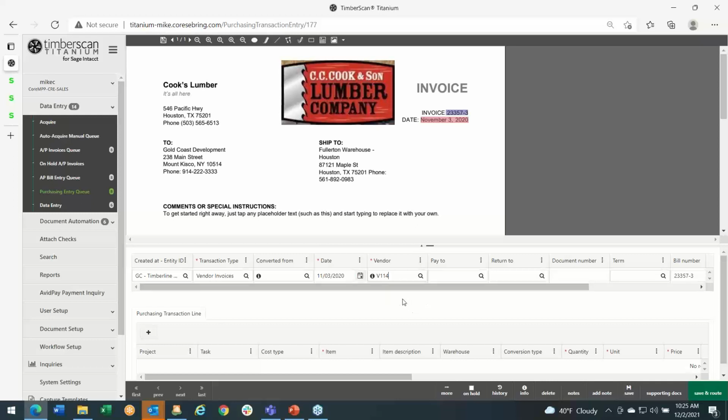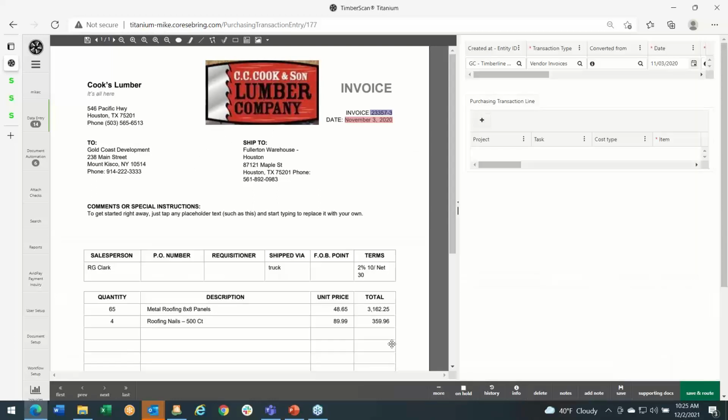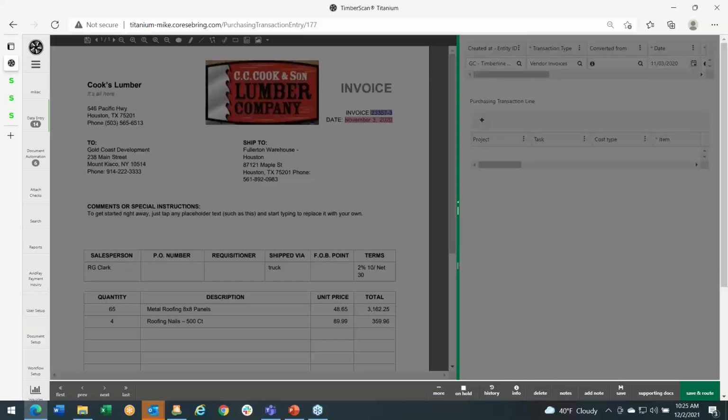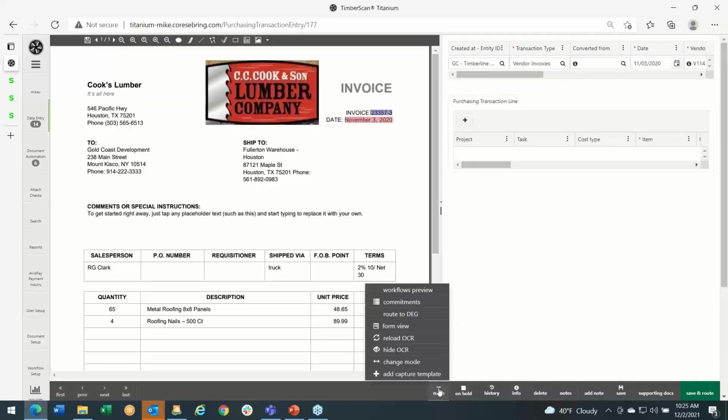Another thing about the data entry grid is I can move things around. So if I decided, you know what, I want to have the invoice image on the left side and the data entry grid on the right, I just click on this change mode button, and it does so. So now I can have the invoice image on one side, and I can have my data entry on the other. And if I feel like moving it back, I just go ahead and move it back.